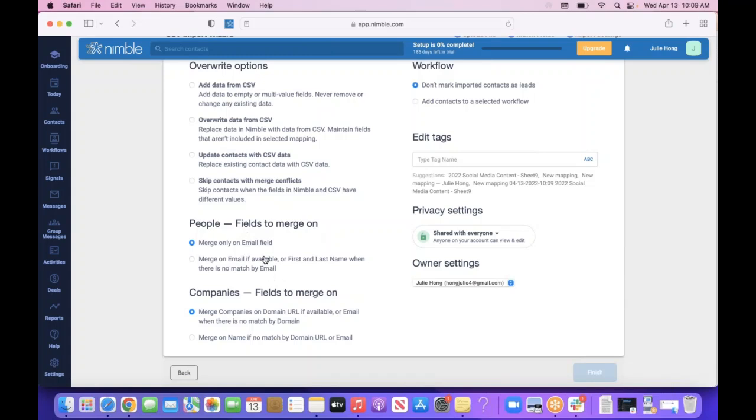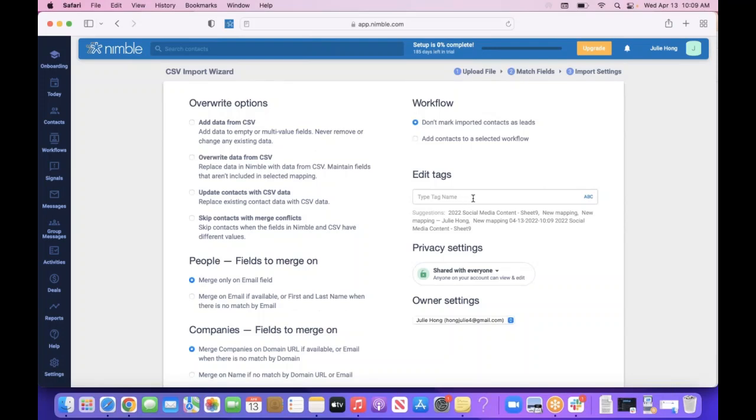And choose how you want to merge duplicate contacts. And you can also tag them. So tag them CSV. You can tag them with that. And you can also choose to add them to a workflow. And we will go over workflows later on.